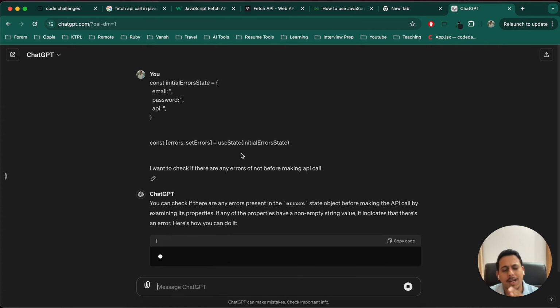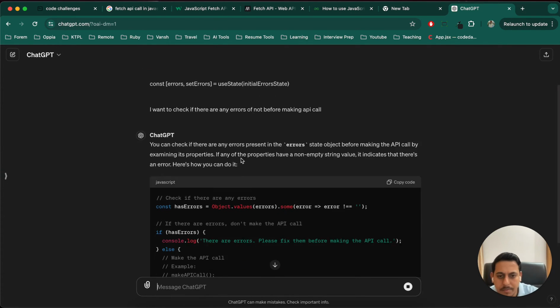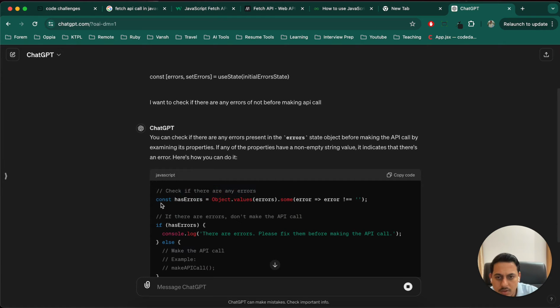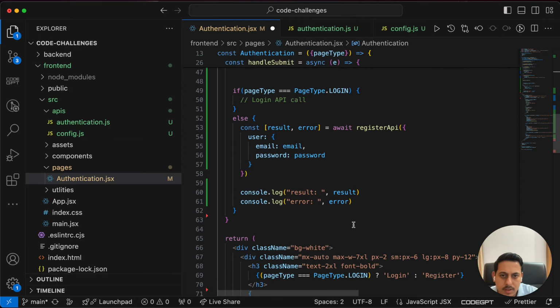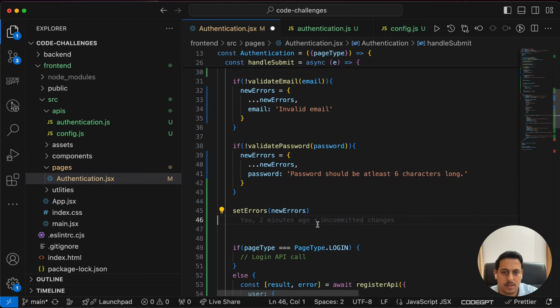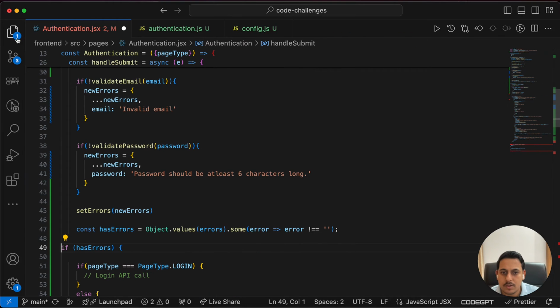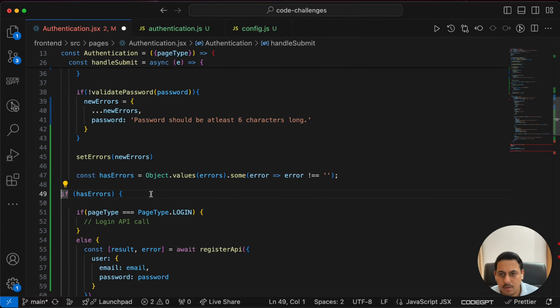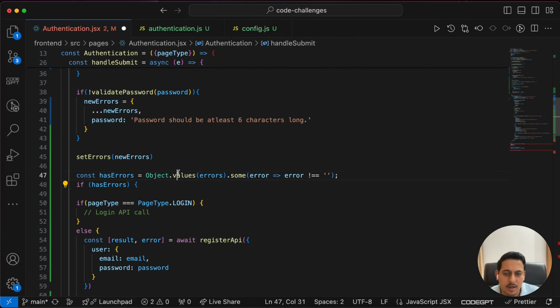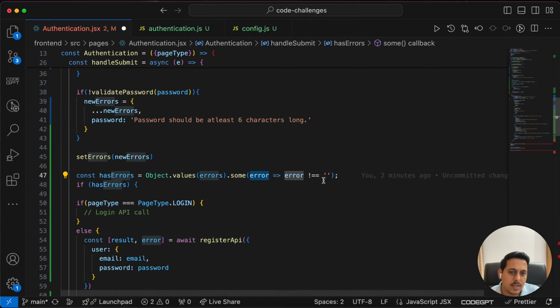Mostly it should give something like object.keys or object.values, something like that. Okay, has and all those things. Great. So we have this. I'll just quickly use it here and get rid of this. Let's use this. Scroll a bit. So basically, we are iterating over the values of errors, and checking if there is any error or not. If it is not equal to this, that means there is some error, and in this case, we will write has error.